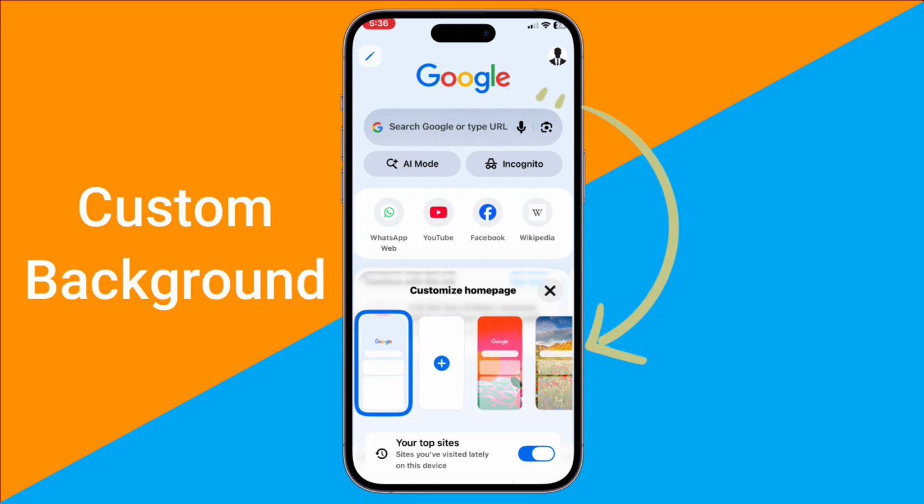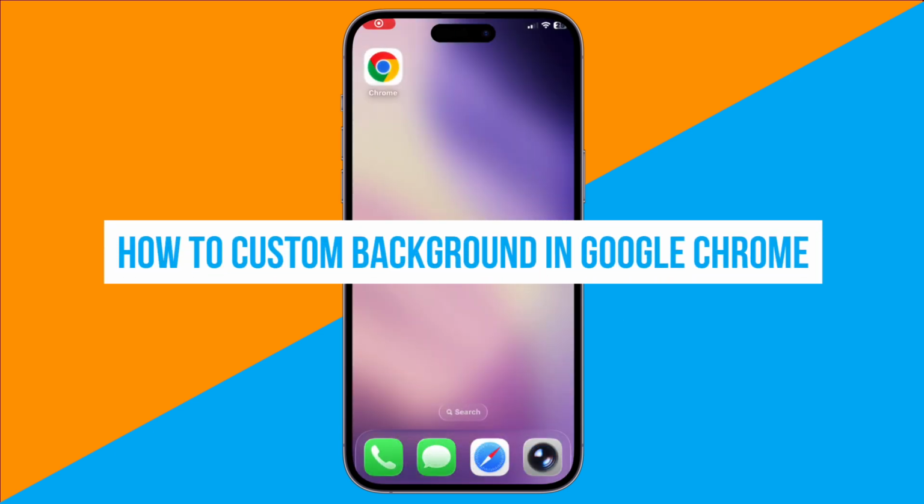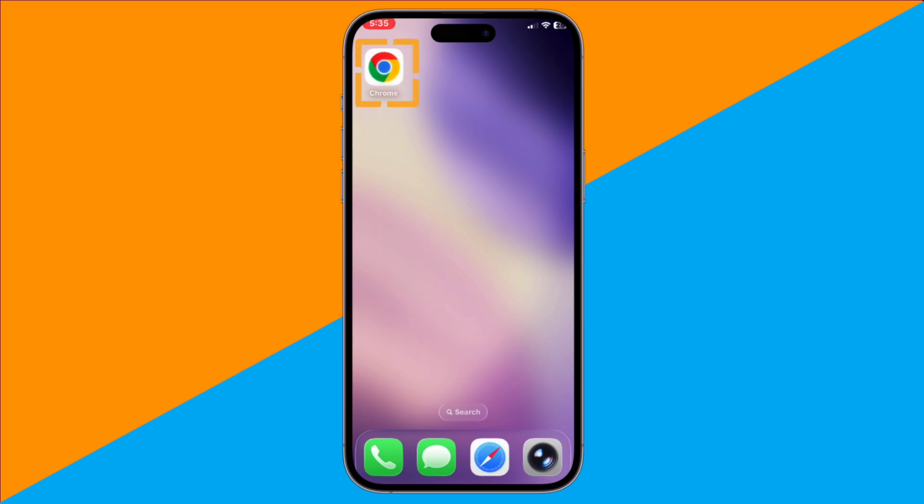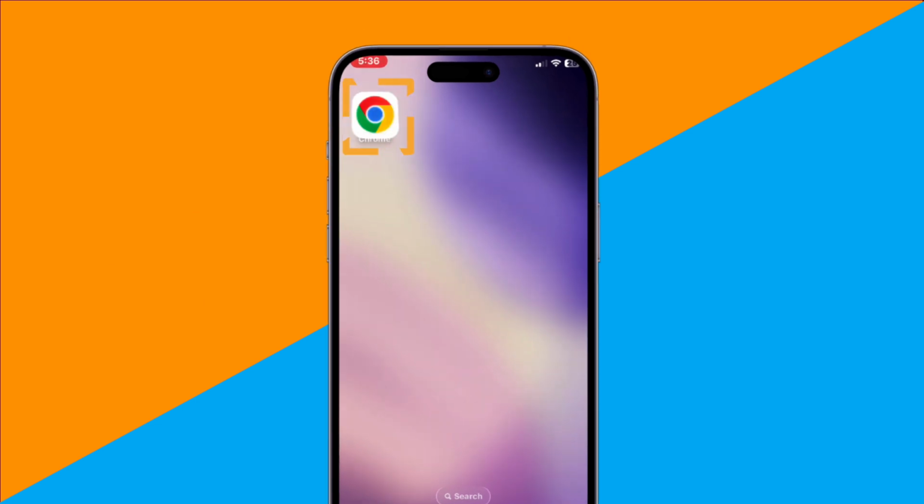If you're bored of Chrome's default look, don't worry, you can easily change it with different backgrounds and themes. In today's video, I'll show you how to customize the Google Chrome background on your phone. So, let's get started. First, open the Google Chrome app on your device.